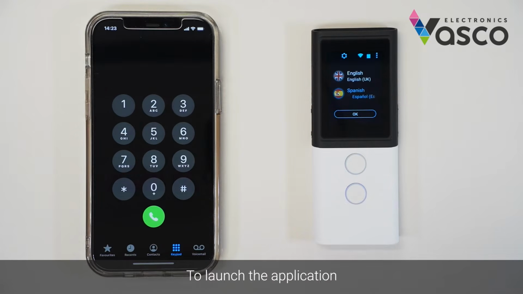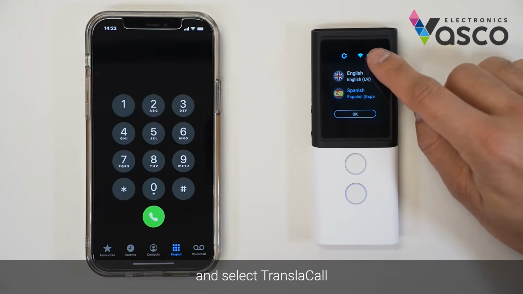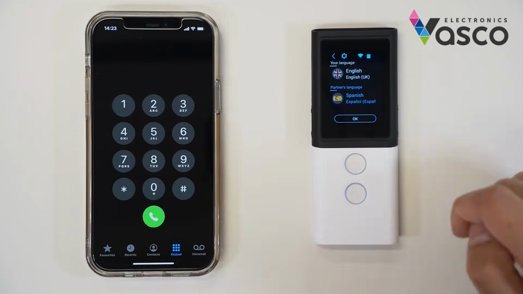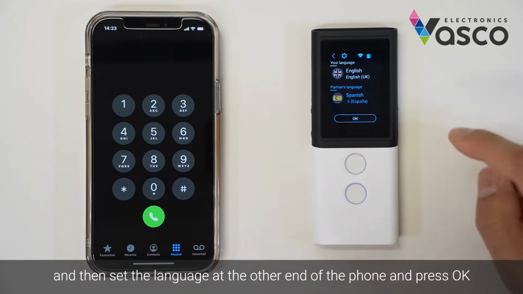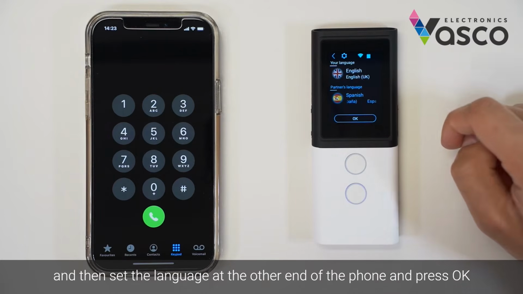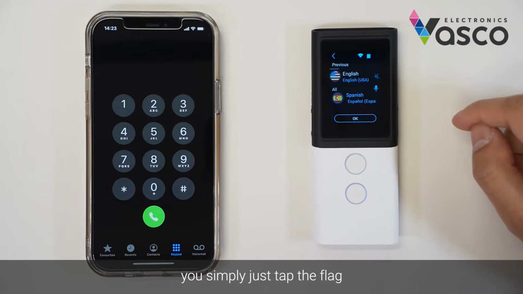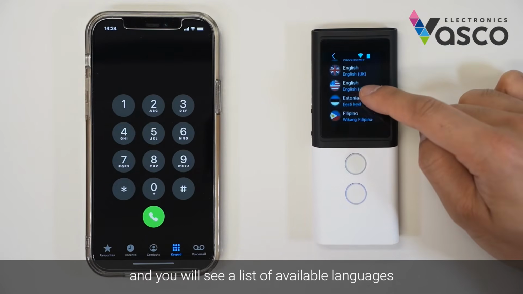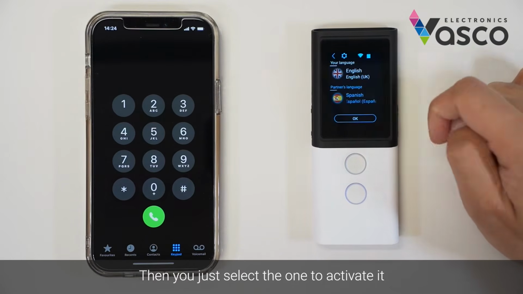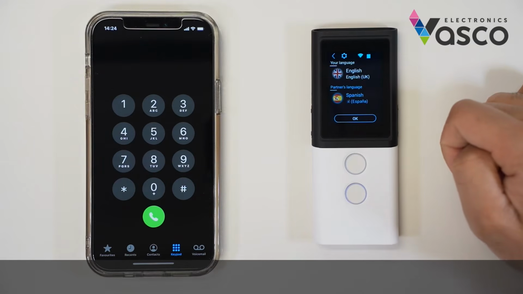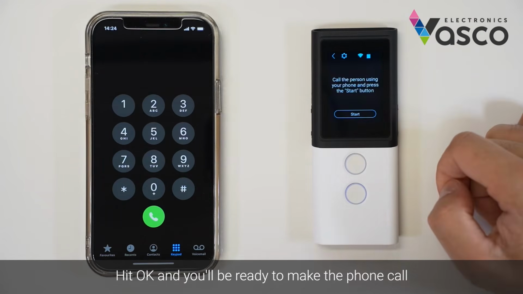To launch the application, you go into the menu and select TranslaCall. You set your language and then set the language at the other end of the phone and press OK. In order to set your language, you simply tap the flag and you will see a list of available languages. Then you just select the one to activate it. Hit OK and you'll be ready to make the phone call.